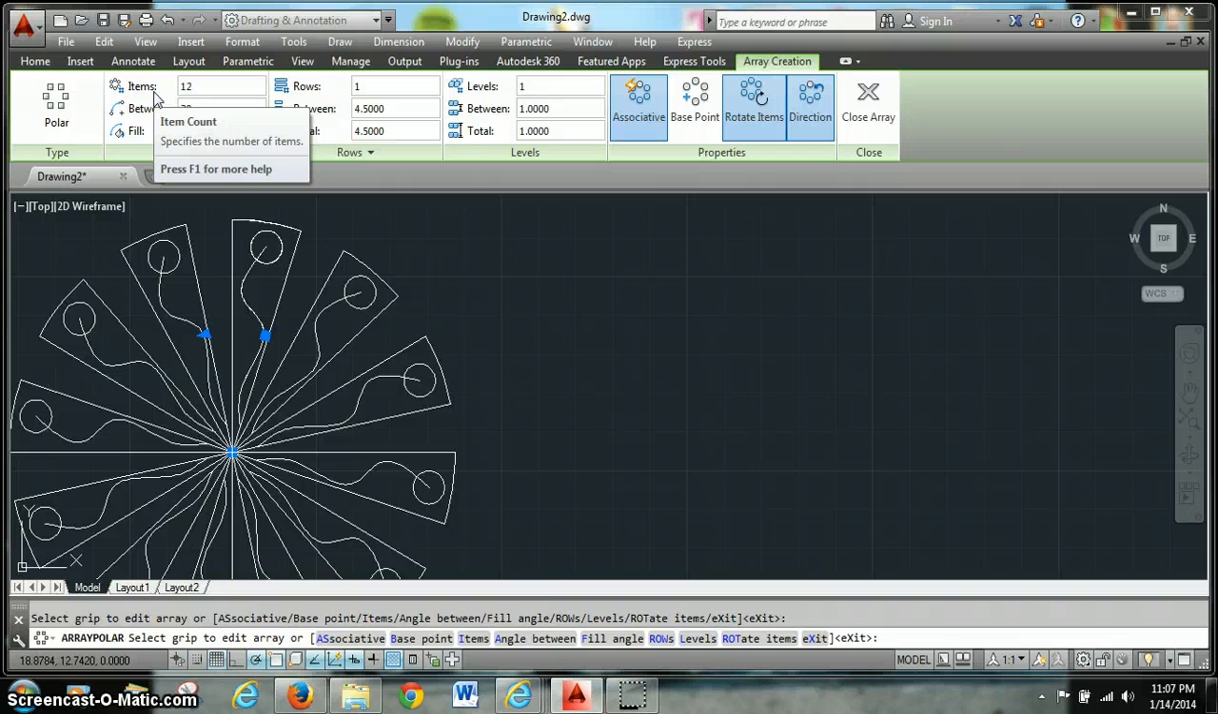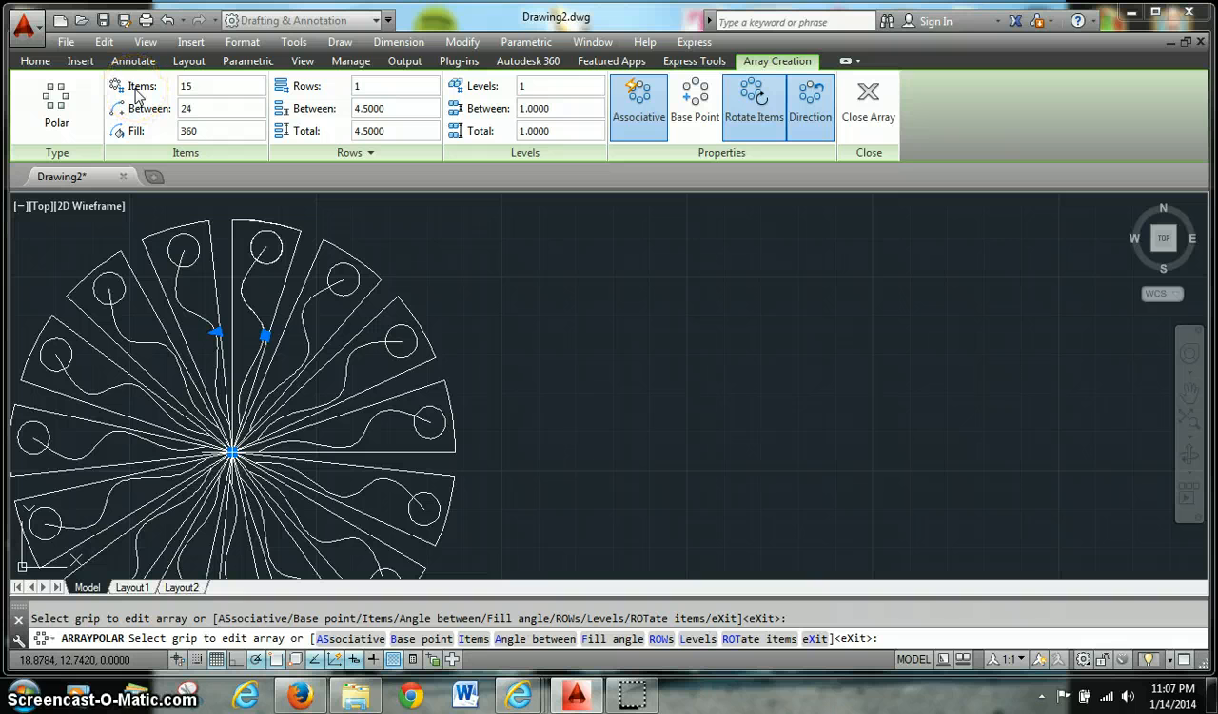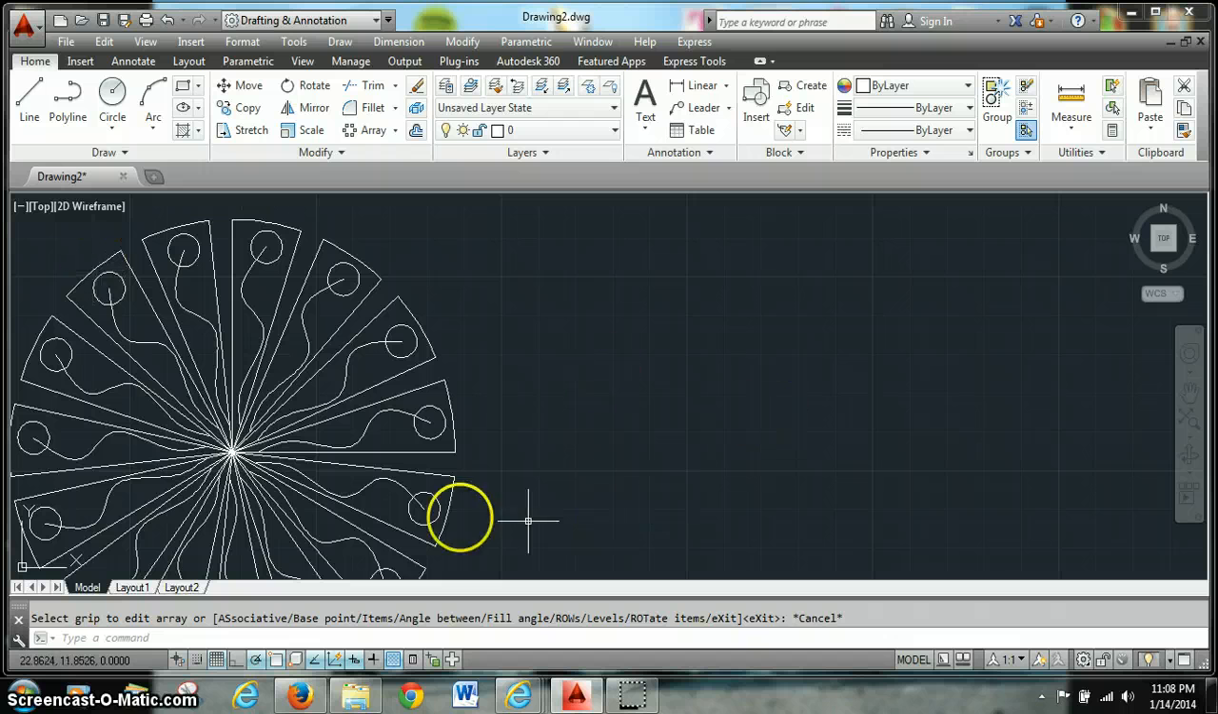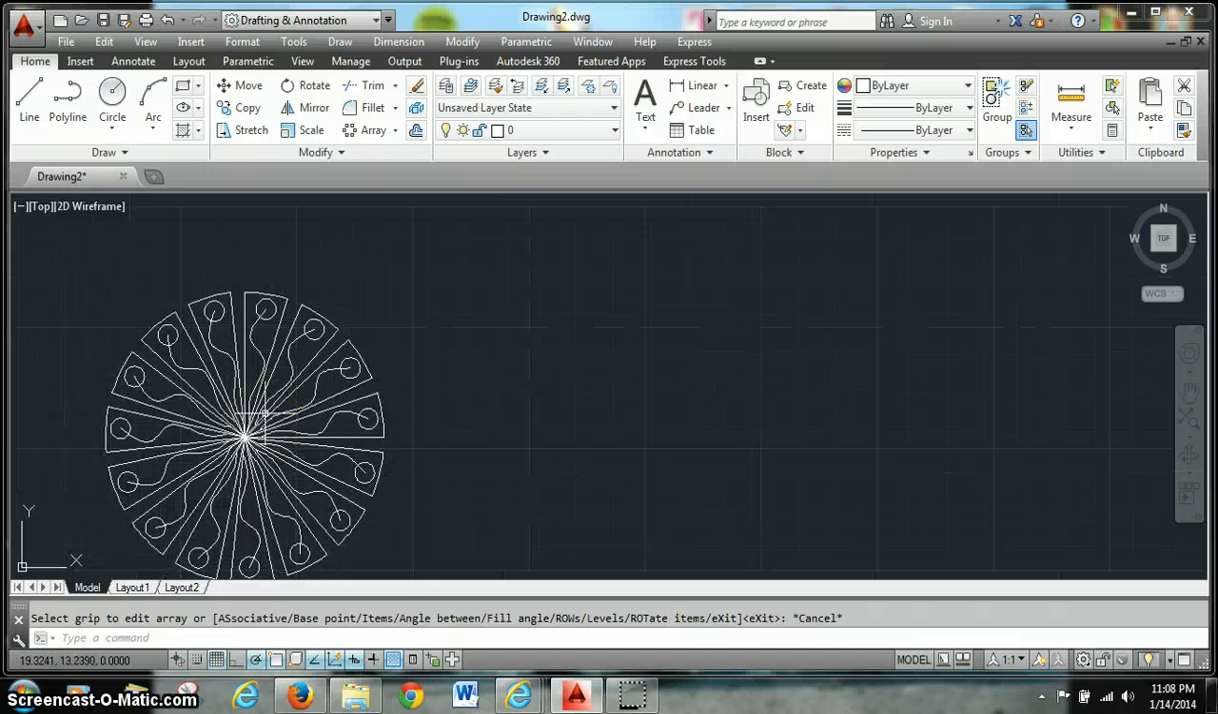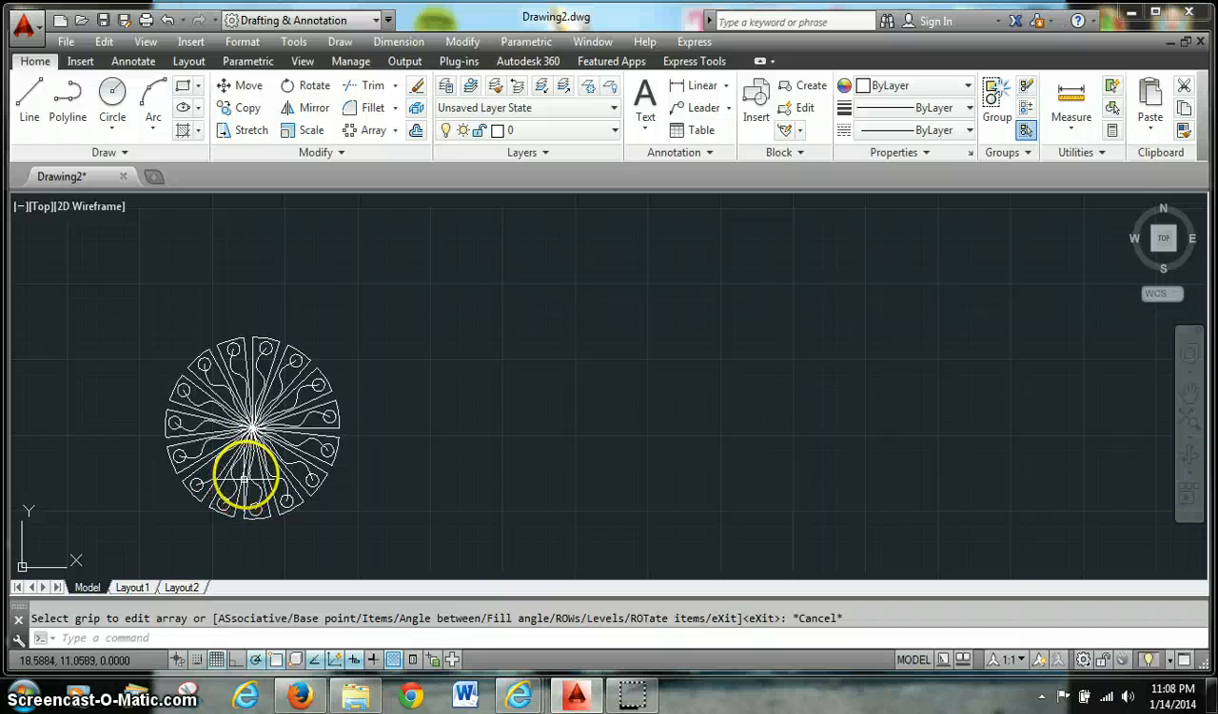Okay, I like that. I think I'd like them even a little bit more close together. So I'm going to try 15. And, okay, I like that quite a bit. They're not exactly touching, but I like the way that they look. And you can see that I now have a mandala type shape. This is the simple version of what you're going to do for your assignment. You can make it as intricate as you want to. I would prefer that you have at least a couple of shapes inside.